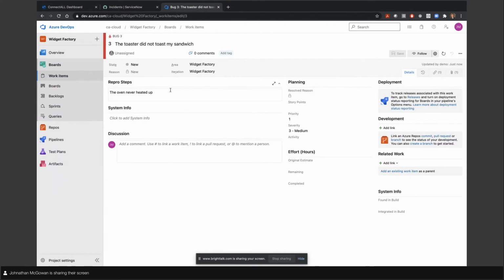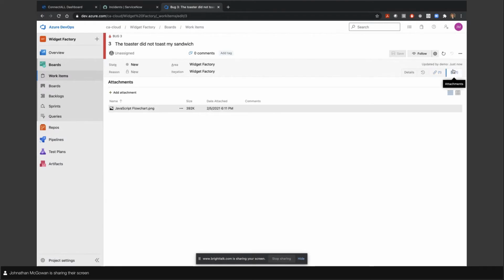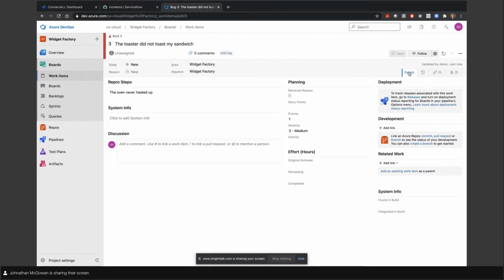We can see some things like the priority was set to number 1. That's my highest priority. If I'd like to, I have a link that goes back to ServiceNow. I can click on that link and it goes directly there to the incident. And I can see the attachment over here too, some of that context that I may need here.